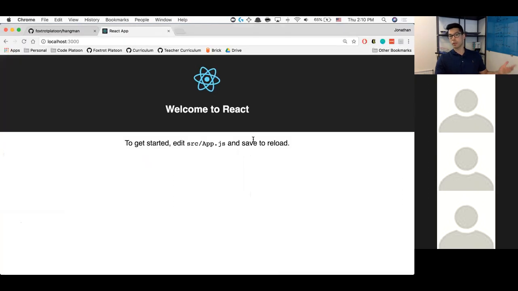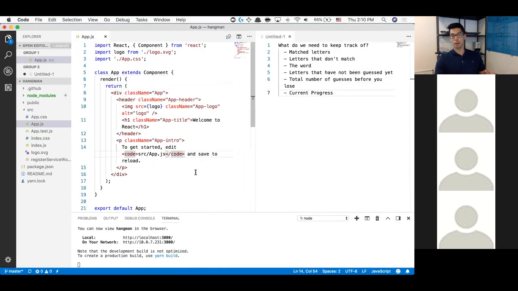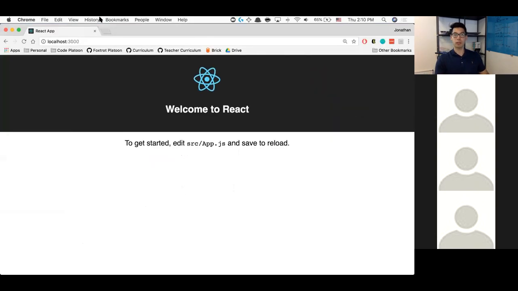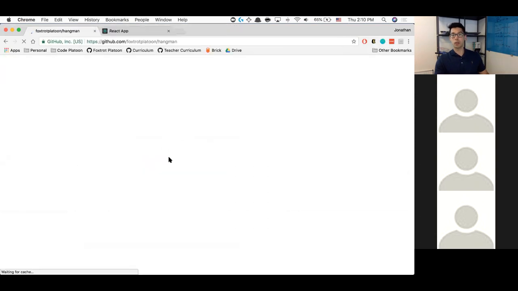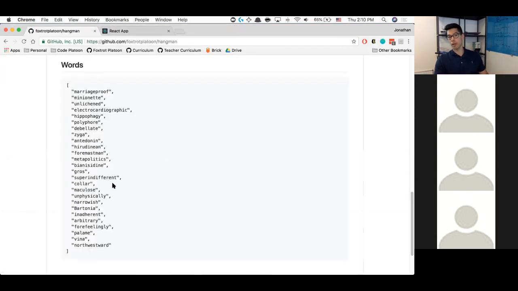All right, so I just got my basic React thing going on right over here. And let's get started. First things first, what do you think the first thing we need to do is? First thing to do is figure out how we're going to handle the word. Okay, so we have words. You can take a look right over here. These are the words that we're going to be using for this particular challenge. So Michael said the first thing we need to do is, given this list of words, choose a random word and then save it somewhere.